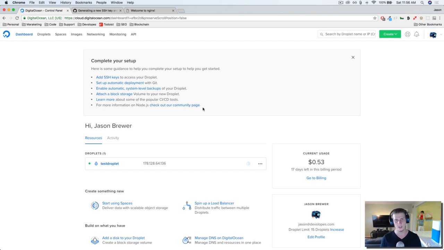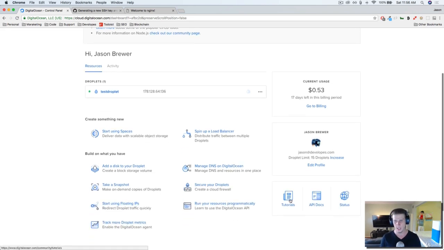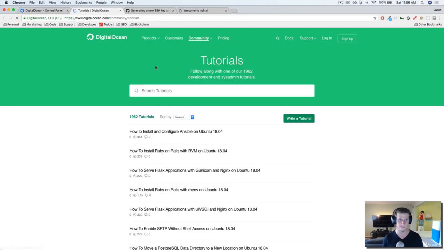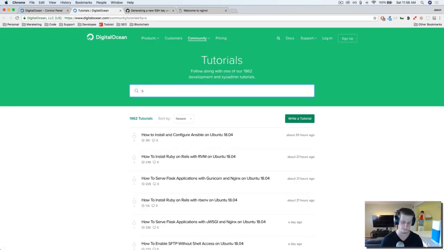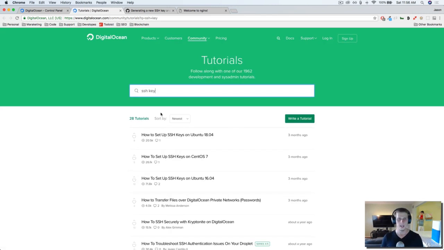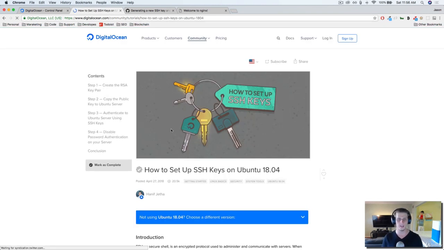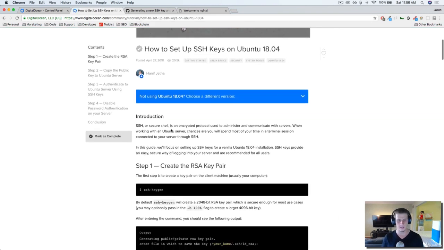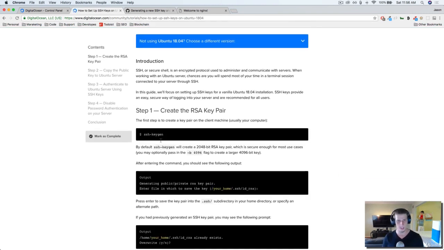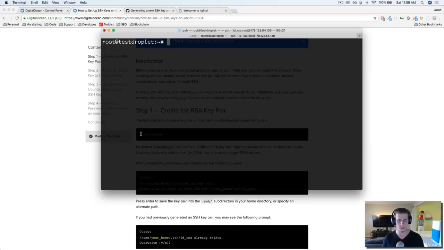So to get started, go ahead and go to the dashboard in your account, and we're going to go into tutorials. And we're just going to type in SSH key. How to set up an SSH key on Ubuntu 18.04. All right, go ahead and click that, and we're going to start from here, and we're just going to create our key.